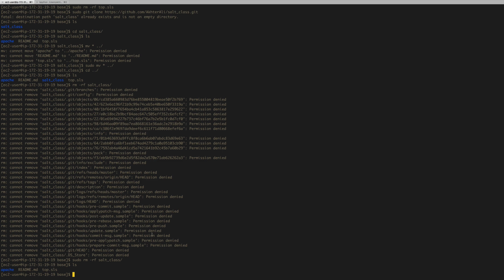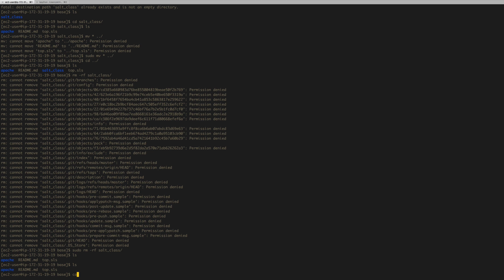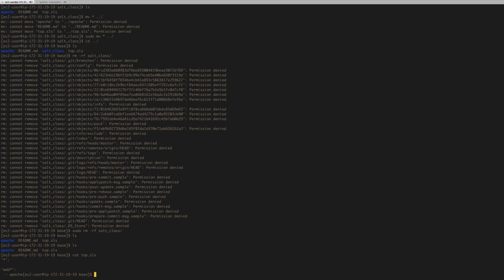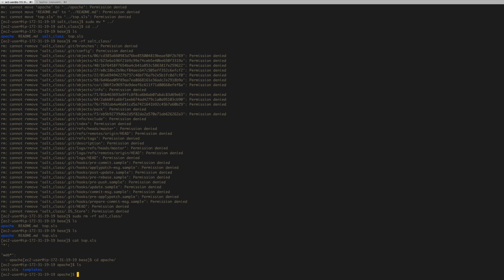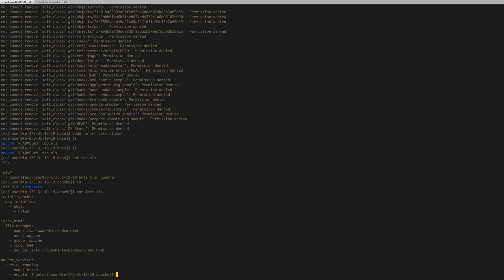Okay. I will have to rename our salt class into base, but I'm not too worried about that. Anyways, what I did there is that when I copied salt class, it created the folder salt class and everything was inside there. So just go into the folder and move everything back one folder into the base directory, and then you can just remove the salt class folder. So here's everything. I've got my top.sls with just Apache there, and I've also got my Apache folder with my init.sls and my template. And if I cat my init.sls, we have my package, my file, and my service.